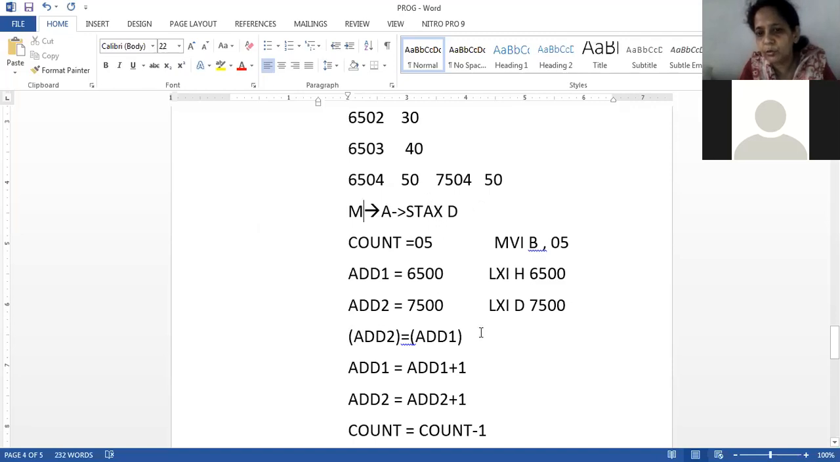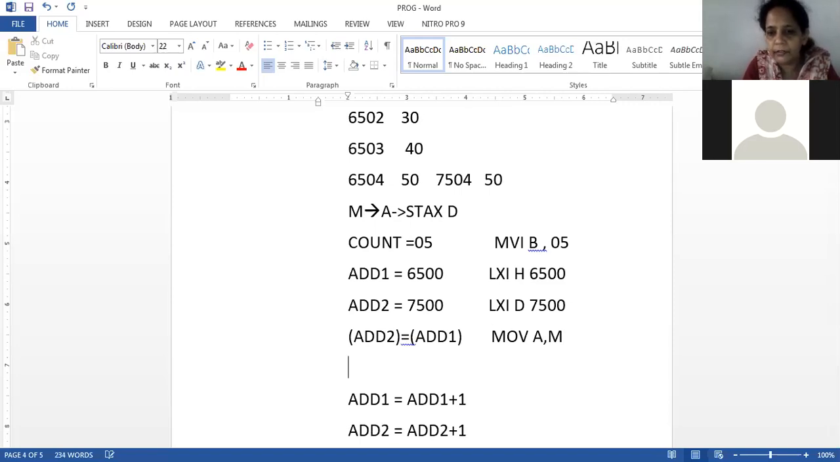So I will have to use two instructions which will satisfy this particular part. The first is MOV A, M and then I will say STAX D. So what it did? The 6500 contents are transferred to the accumulator and then the accumulator contents are transferred to the address specified by the DE register. Okay. Now address 1 equal to address 1 plus 1. Where is my address 1? In HL. Right. So I will say INX H.